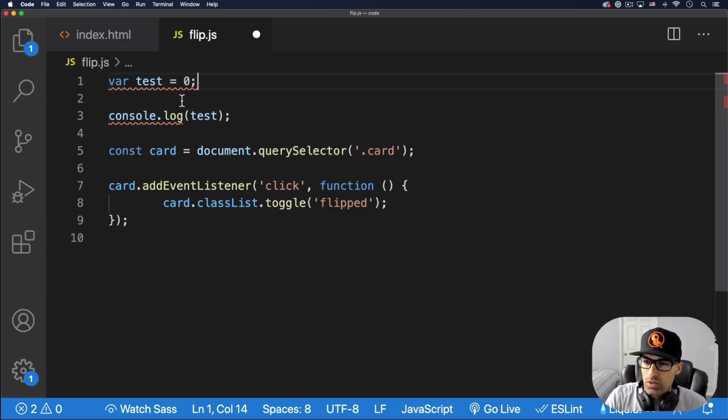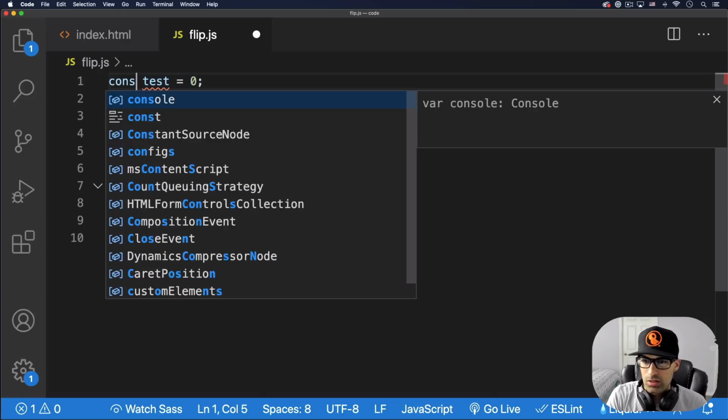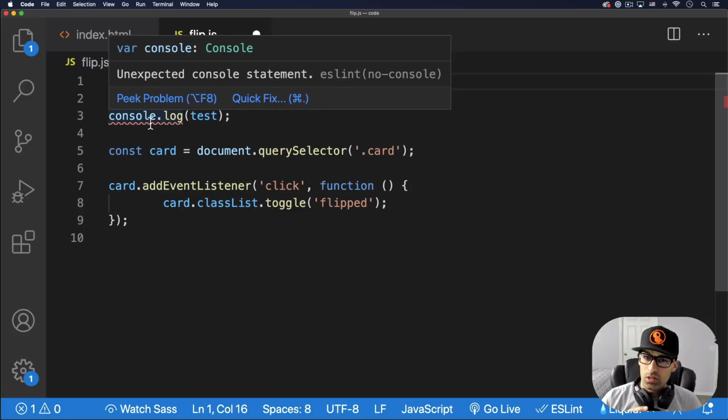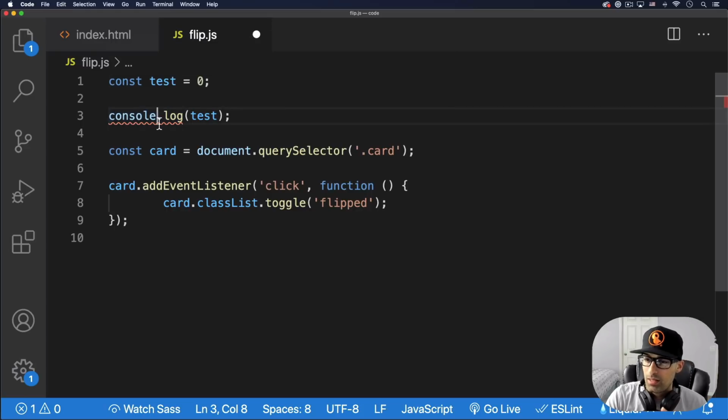All right. So let's go ahead. We can just replace it with const. All right, that's gone. Good. All right, console log. Console log, I use it a lot. So it says unexpected console log statement and the rule. Now, this is something that I want to use. So I want to make sure that I can.